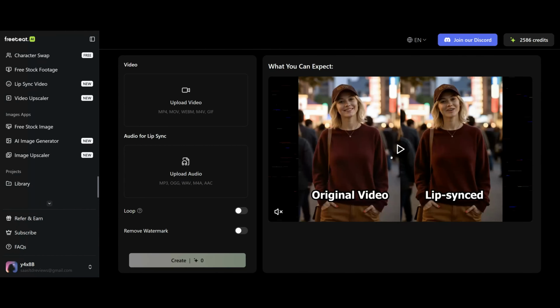Now also you have lip sync video, and you'll just upload your original video in various formats, which I do like, and then you upload the audio and it will sync the two together. So that can be really cool. You can also loop the video, so it will just continuously go on, which is really good for shorts platforms and engaging users and getting more views. And of course you can remove the watermark.